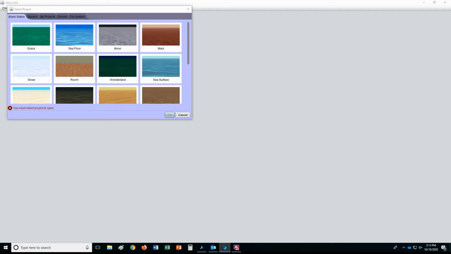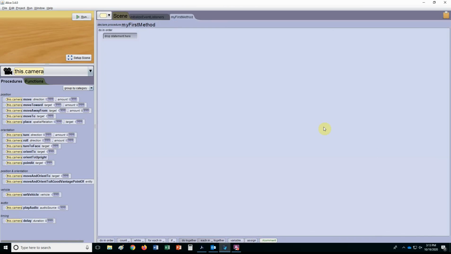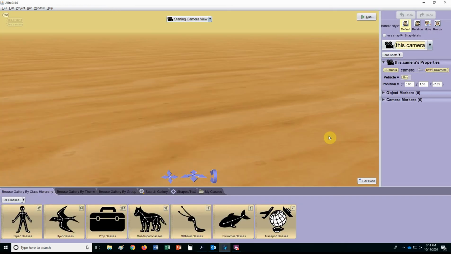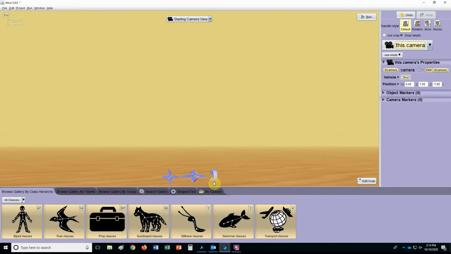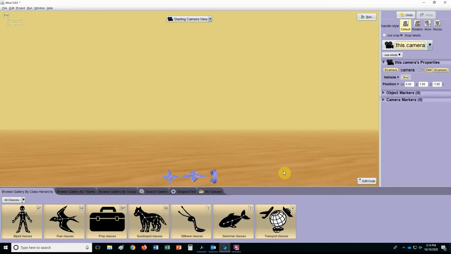Now, if I was going to do this project, I would start by choosing a background, and then when that loads, I would go to Set Up Scene. Because the first thing we need to do is take care of the rule of thirds. So I'm going to click on this lower curved arrow and adjust my camera so that I see about a 1/3 ground and about 2/3 sky of this desert.